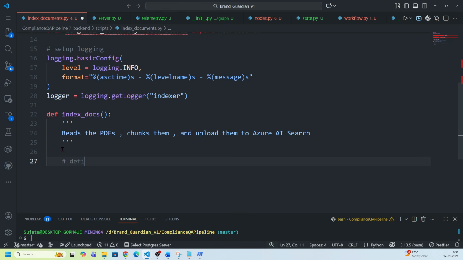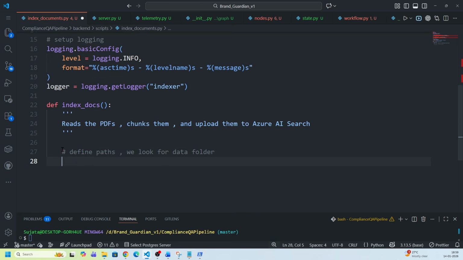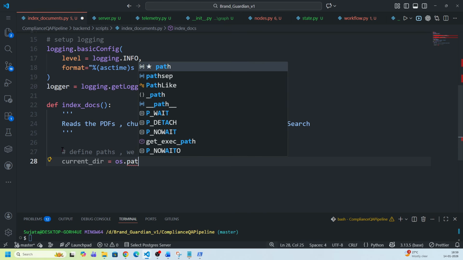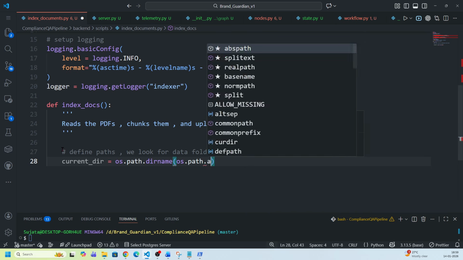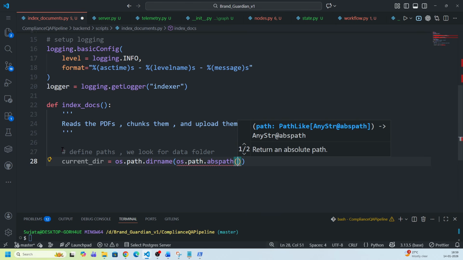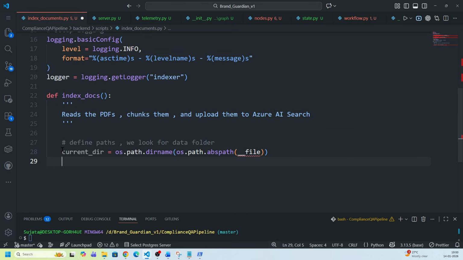Now we'll define the paths. We will look for the data folder, which is relative to this script's location, in place of the current directory. So I'll pass this path: os.path.dirname, and then I'll take the absolute path as well. In here I'll pass this. What this will do is pass the file paths for the current directory and the data folder. If you see here, we have this data folder also, right?